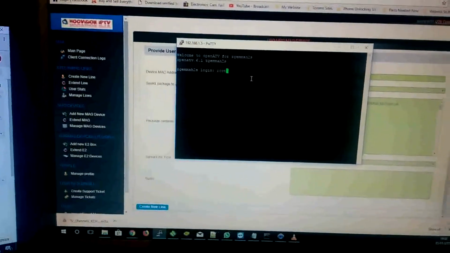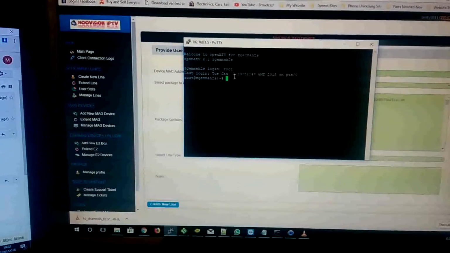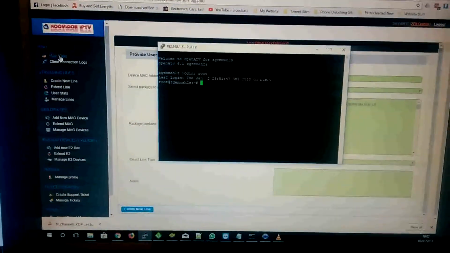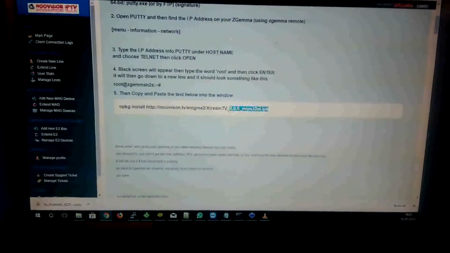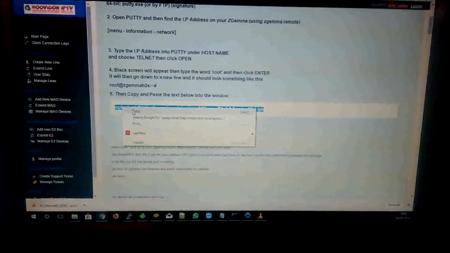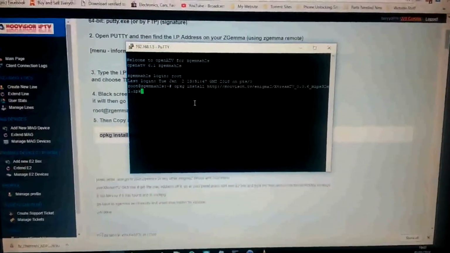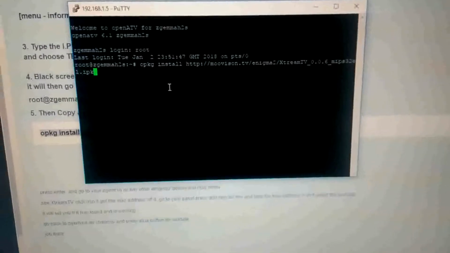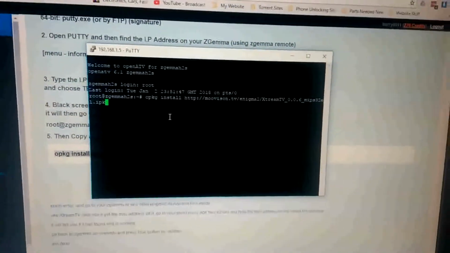Let me just grab this over here, and you see here that you have login. Now, standard login is root, and there you go. Now, to send the script to the user's box, on the main page, you should see this script here. This is our Extreme TV script. What you would do is copy this, open up Telnet, and paste that in there. See that? And that sends the actual Extreme TV script to the user's box.